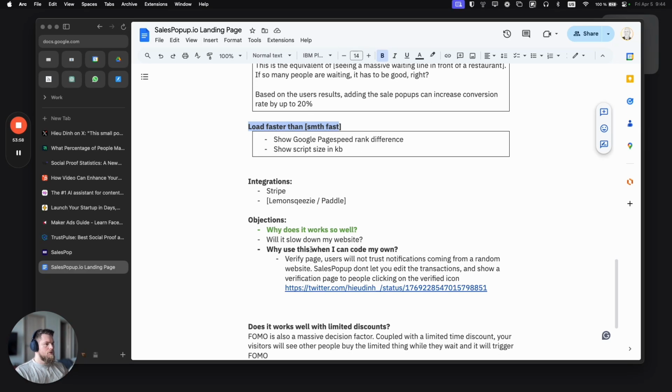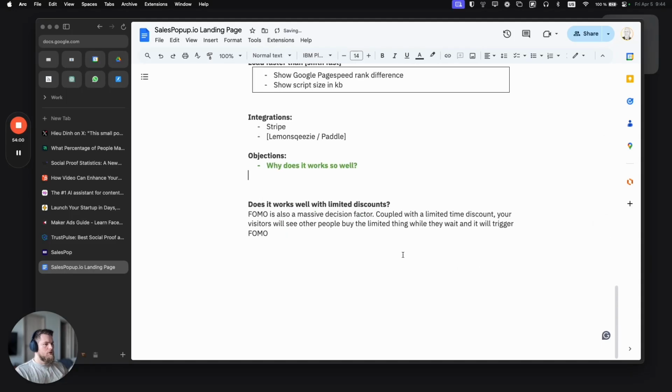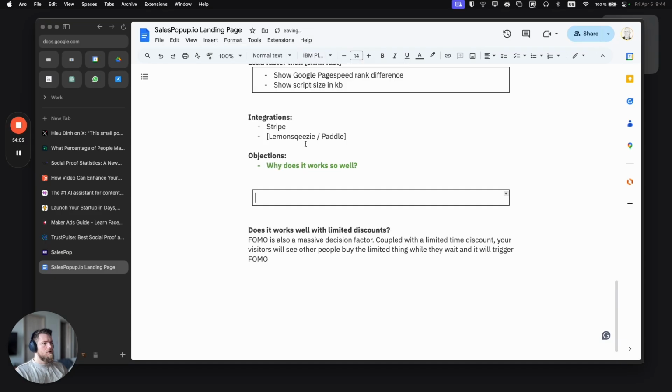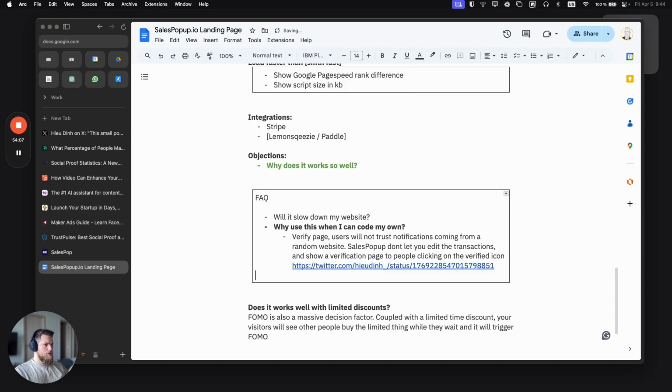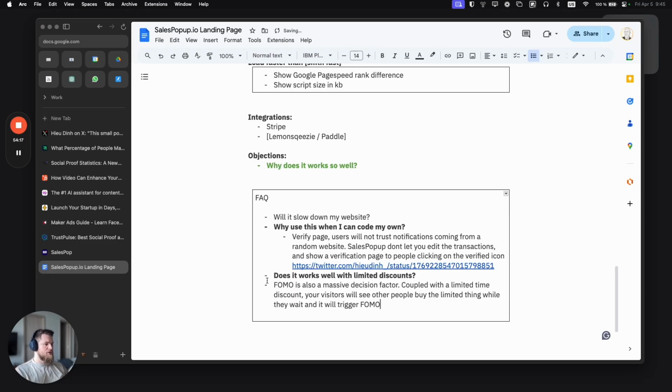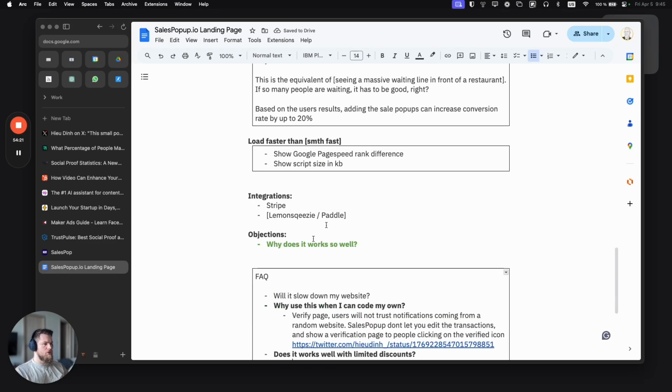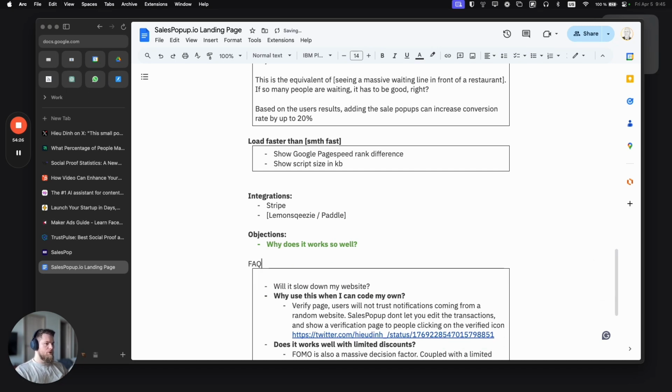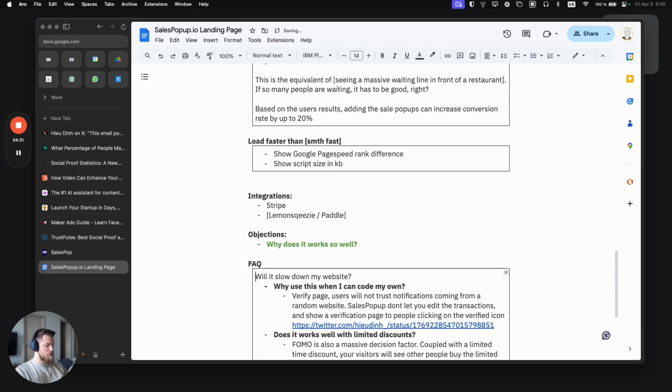So I'm just going to create a table. FAQ. Slow down my website. Does it work? Yeah, I'll just put that here, because I don't want to add too much text. This is a simple product, so I don't need to show that in the copy. It's like, oh yeah, you just install the script and you're good to go. And I think lots of people don't really care about the objections, stuff like that. So it's just, oh yeah, I want that.